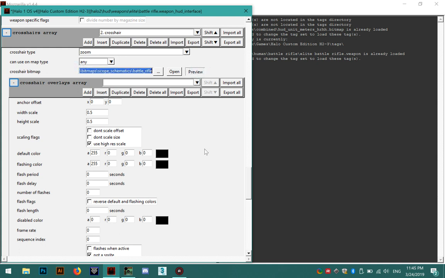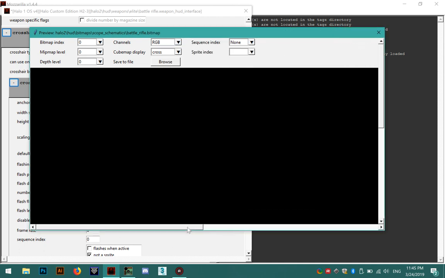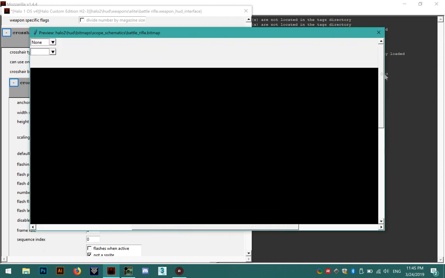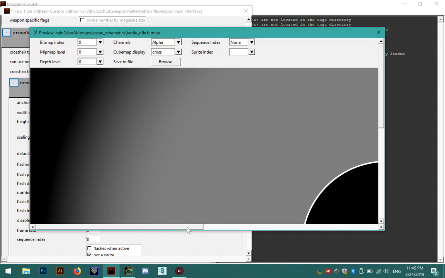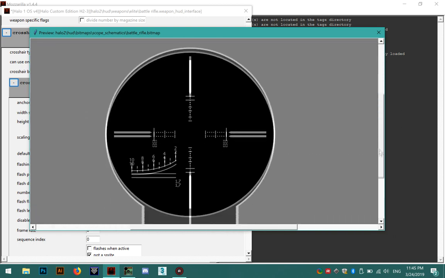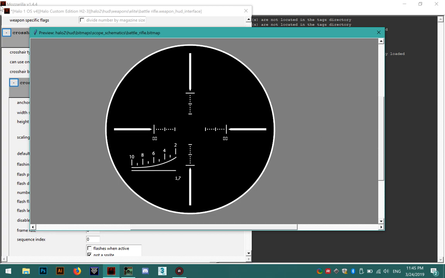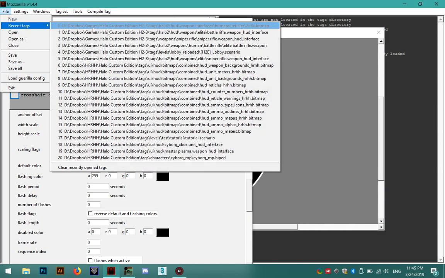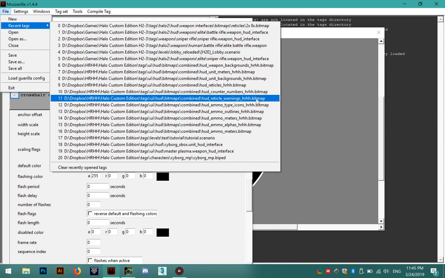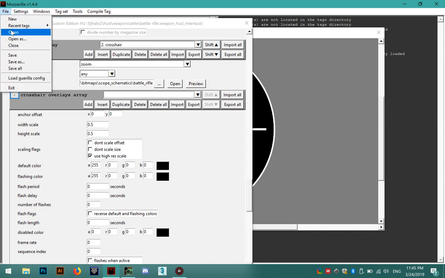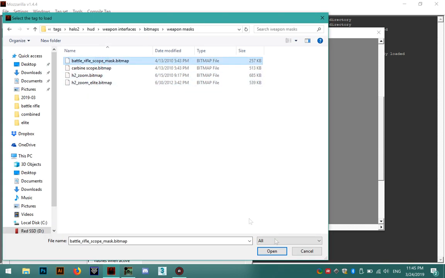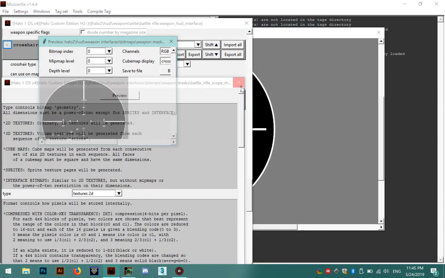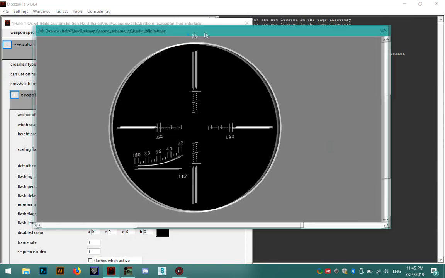And then we're going to preview the bitmap, which is my rather large battle rifle image. See here, the RGB is completely black because I have no use for it, and the alpha is where the image is at. So you can see I have my better looking battle rifle crosshair here. And then actually, if we look at the older one for comparison, where's it at? It should be, oh, I never opened it. Weapon interface, bitmaps, weapon masks, battle rifle. Okay, so you can see there's quite a difference here.